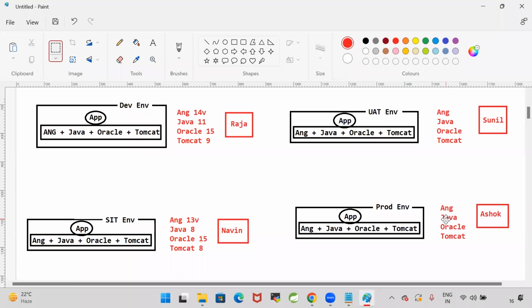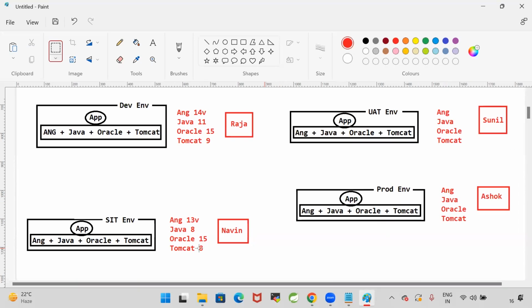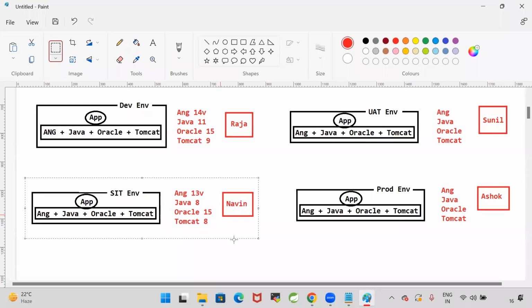But Naveen is a new team member. Naveen is not aware of this process. Naveen installed Angular 13, Java 8, Oracle 15, Tomcat 9. But actually our project requires Angular 14 and Java 11. So with this, a version compatibility problem occurred. The code which is working in the dev environment is not working in the SIT environment.